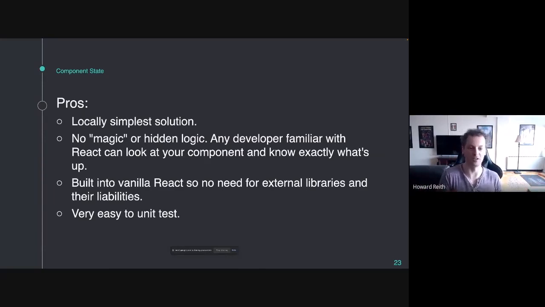If you want to do an integration test with the highest level components, you don't need to do any special shenanigans. All you're doing is rendering the component with React Testing Library or Enzyme or something like that, and making sure that when you click around, it behaves as you're expecting it to behave.